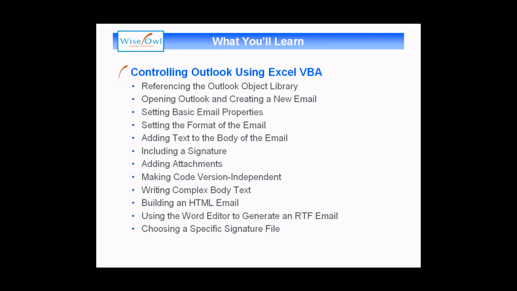Towards the end of the video we'll look at how you can then use the Microsoft Word editor to generate a rich text format email, and then finally we'll show you how you can choose a specific signature file to be included at the end of each email. So there's certainly a lot to do, and it gets quite complicated certainly towards the end. Let's get started.